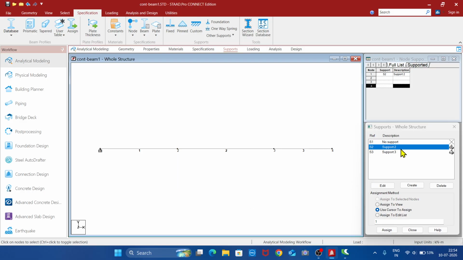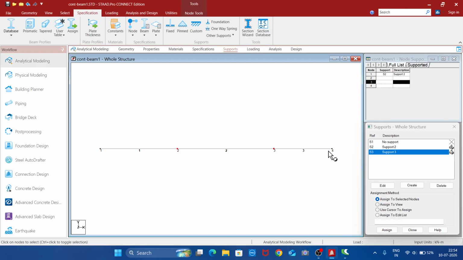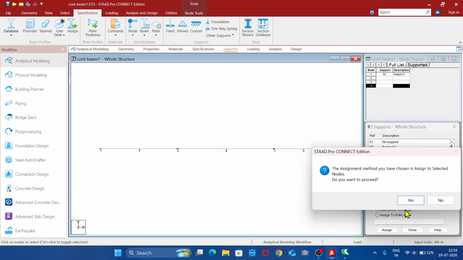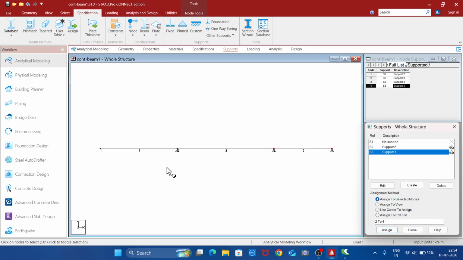Before that, you select the hinged support, because support 1 is fixed. So it's hinged support. Now select the nodes 2, 3 and 4. Now see whether assign to selected nodes is highlighted, then click assign. Click yes. Now we can see the continuous beam, a 3-span continuous beam with left end fixed and other 3 ends hinged.